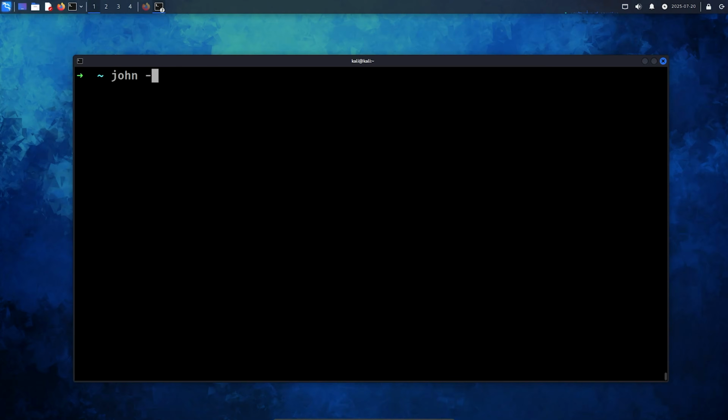To use single crack mode with John, you don't really need to specify a word list because John will automatically generate potential passwords based on the data in the hash file. For example, if you have a file that contains the password hash for the user Alice, then you can run single crack mode with this example command here.